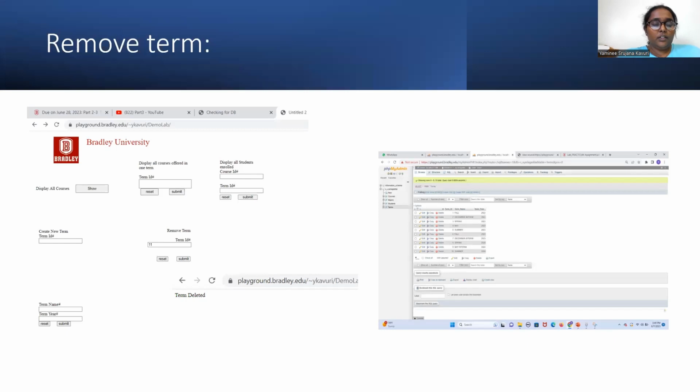Now, removal of term. Here near remove term, we give the term ID so that it removes that particular term from our database. I am giving the term ID as number 11, so the term with that ID would be removed. After removing, we get a pop-up saying term deleted, as shown. And in our database, term 11 will be deleted permanently like this.